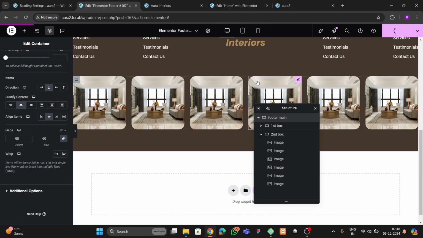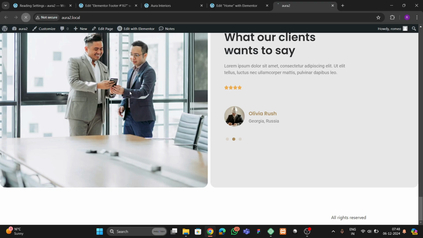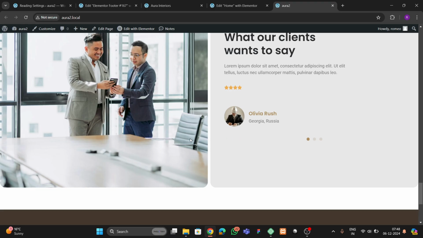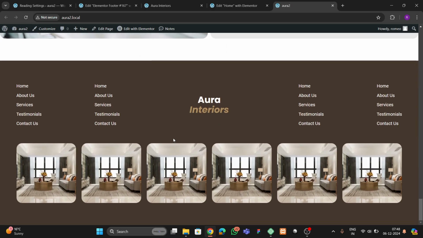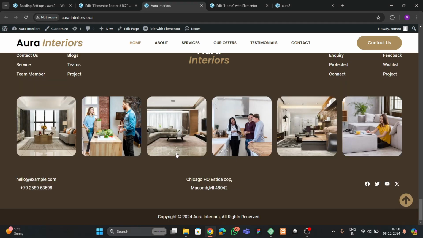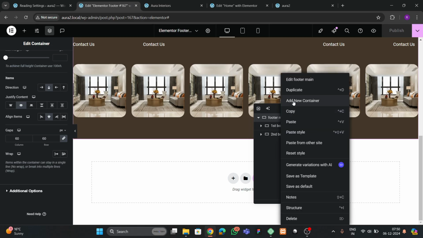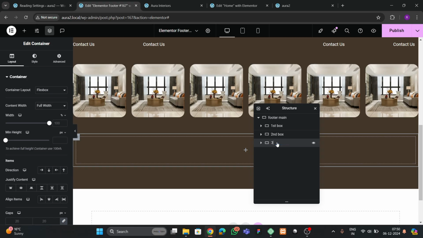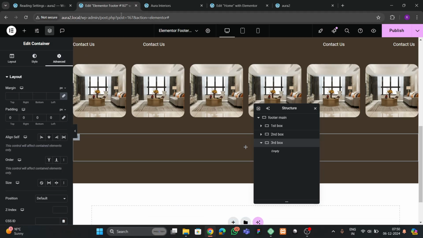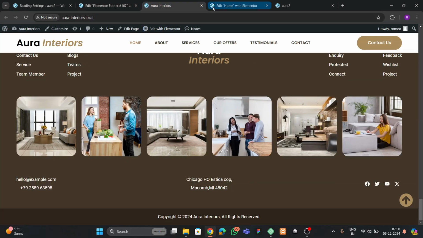Okay, let me publish this from here, and after publishing, let's go to the Aura 2 once, and here we're gonna refresh and see that footer is working here now. Also, now let's make these sections here. So for making this, we can again click on this footer main, and we can add a new container here. So here we can write third box. Okay, third box, and here we can remove this padding and all. So now you can see that we have this text.